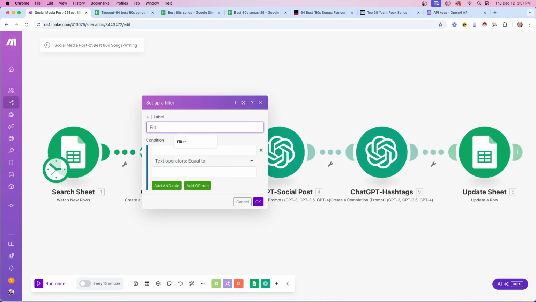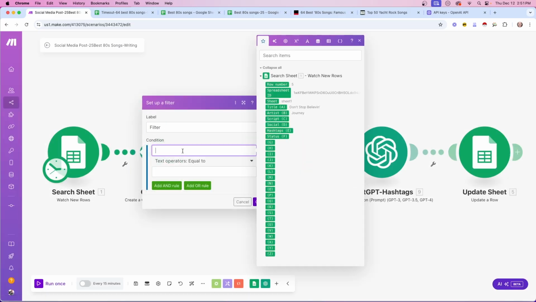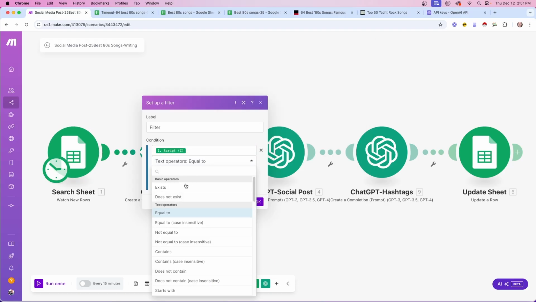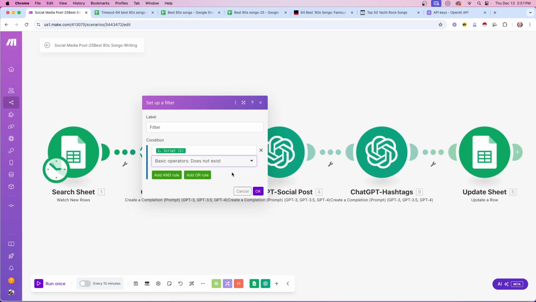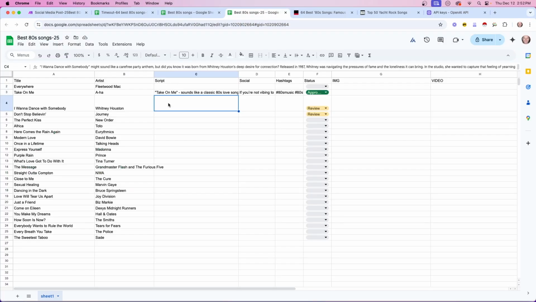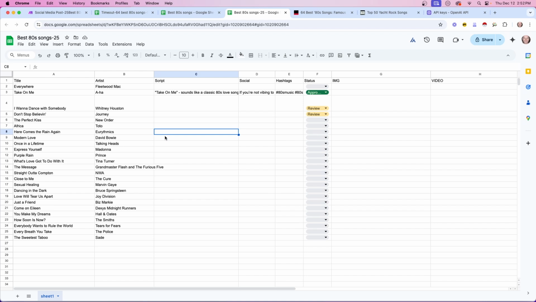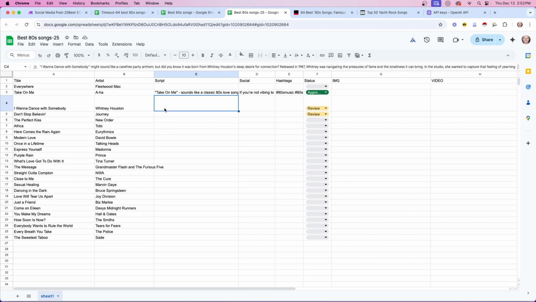Just going to call this filter. The condition is, see, this is pulling up all your columns in your spreadsheet. Condition needs to be script. That's our radio script that ChatGPT just created. Text operators does not exist. So this is saying in the script column, if there isn't a script in it, then write one.